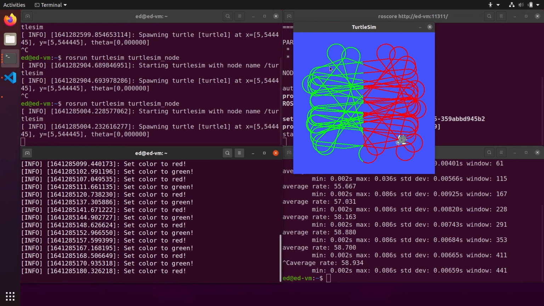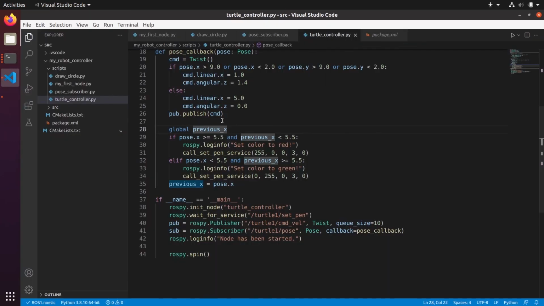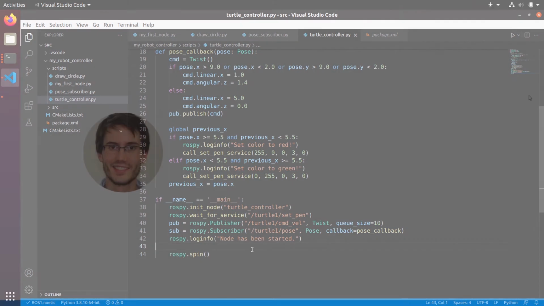Okay, great! You have successfully combined publishers, subscribers and services in the same node, and in just about 44 lines of code, we have a lot of ROS functionalities already. Congratulations!